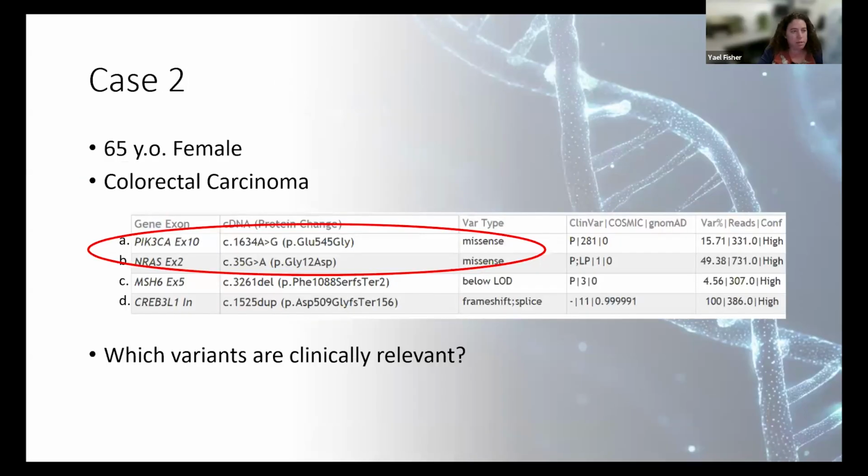So to summarize our case, this was a case of a 65-year-old female with a colorectal carcinoma, and our results gave us these four variants, but actually only the first two seem like true variants that should be reported. Of course, we still did not look at the clinical significance of these variants, and if they are indeed clinically significant, they should be reported.